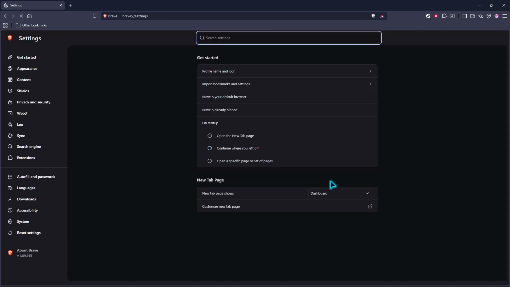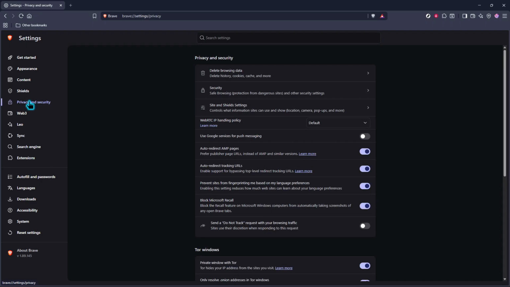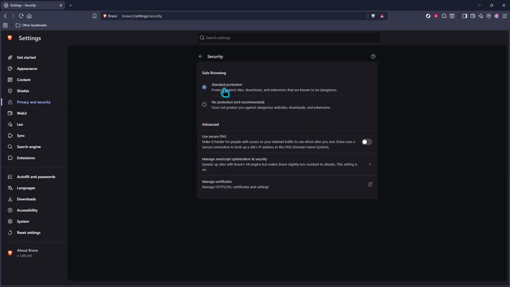Inside Settings, look on the left side and select Privacy and Security. Brave puts all security-related options together so you can manage them in one place. Next, click on Security. This page controls features that protect your browsing, and it's where we'll switch the DNS setting.